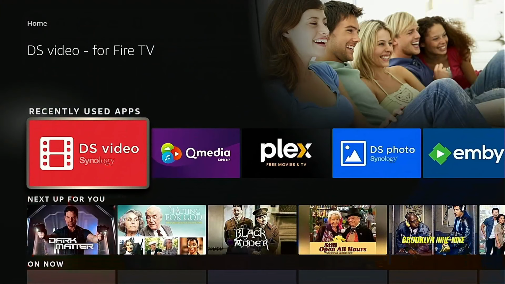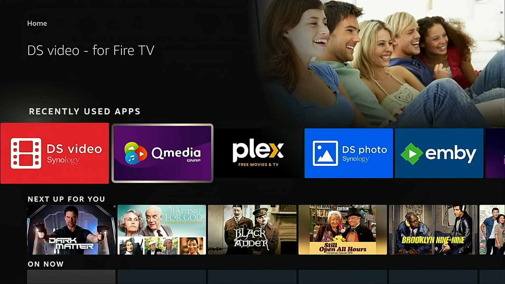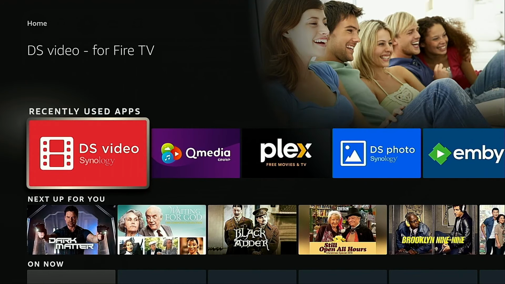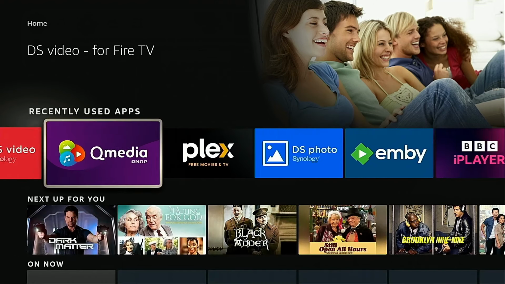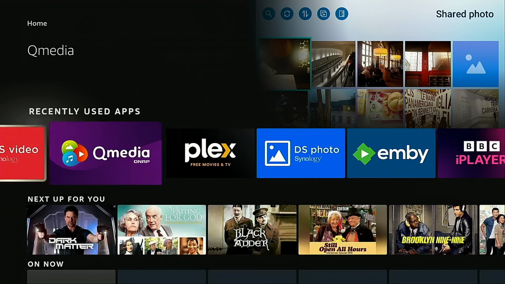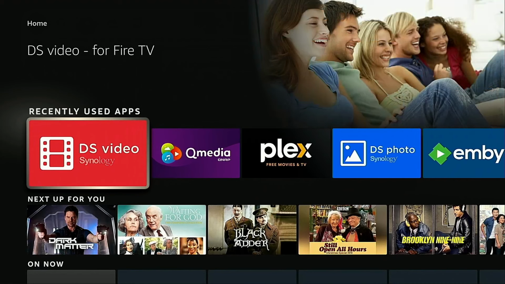We can't really compare them and say one is better, because they're obviously built on different platforms. But between the two of them, I would say the DS Video app is certainly the more user-friendly of the two. But I would say the QMedia application is the more functional of the two, with support of different multimedia types, versus, as always, a Synology app where a lot of work has gone into the UX.